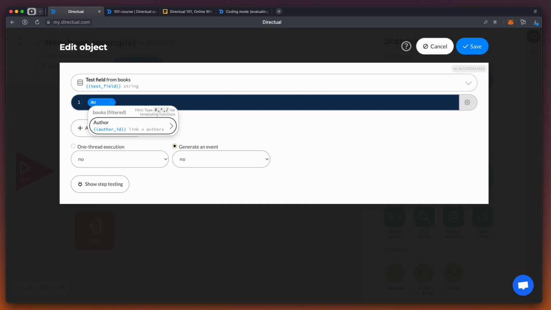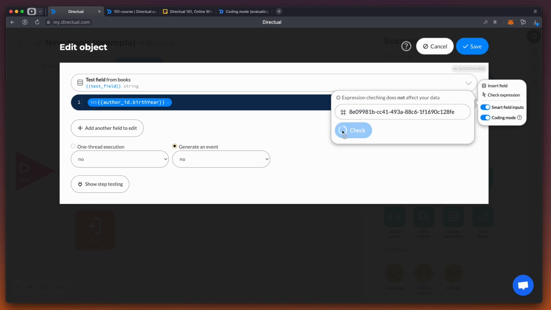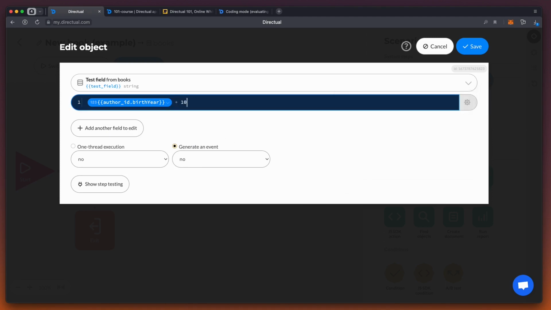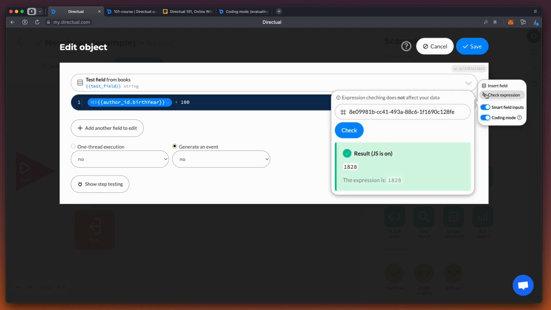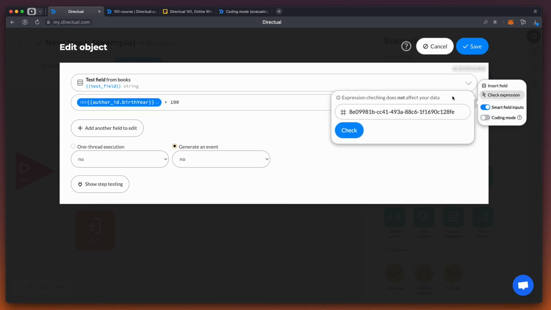If we want to calculate numbers, we can do it like this. Enter the year of birth without quotes, because JavaScript will read it as a number. Now add, let's say 100, also without quotes. The result of the expression is 1928.